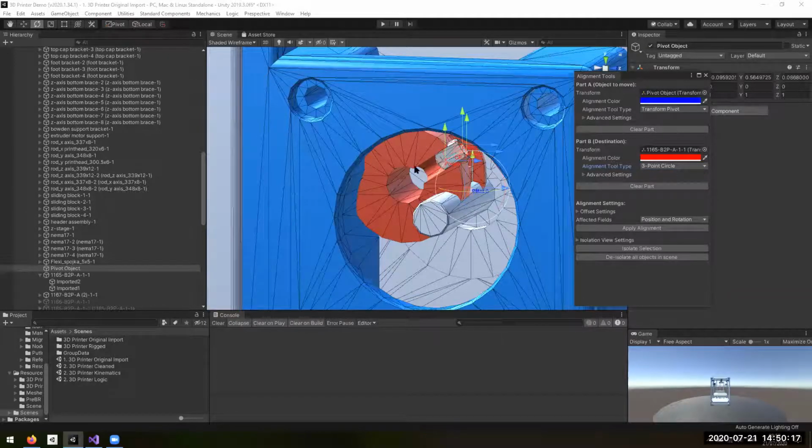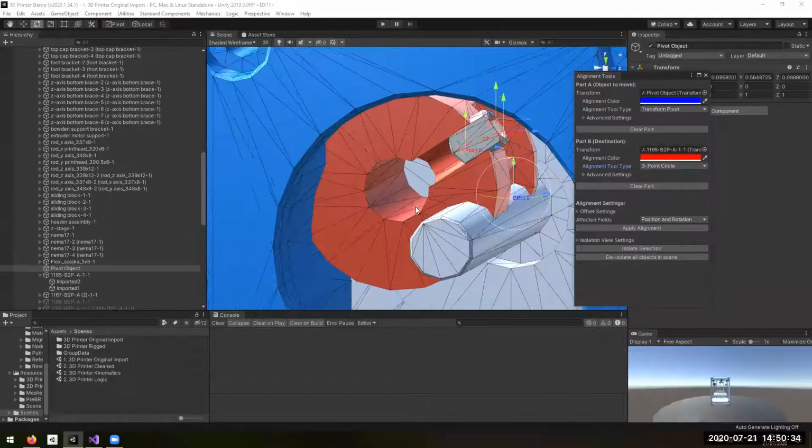Because what we're going to do is draw a circle over the axis, the cylinder part of this axis. And that circle will determine the center of that circle. And I'm going to align the pivot to the center of the circle. And in that way, I'm going to align the pivot to the exact center of the axis. So I have my circle points here. I'm going to place these points on these vertices.